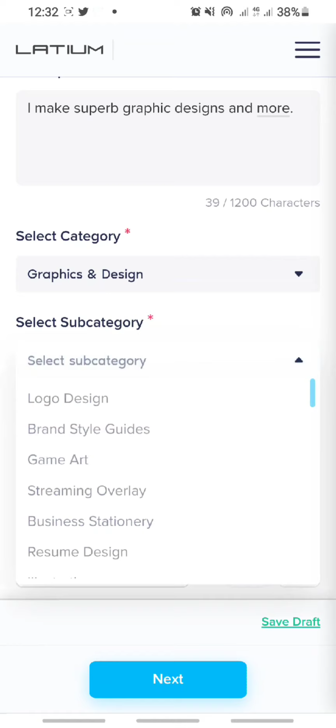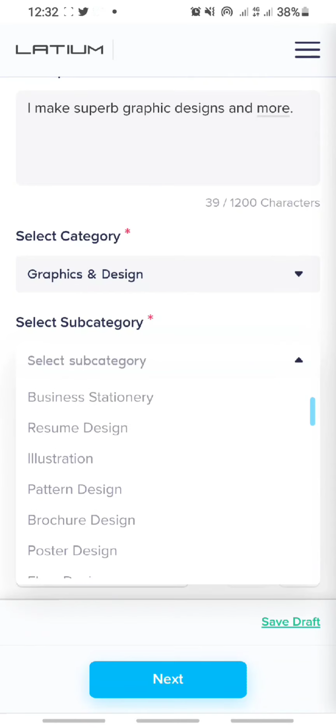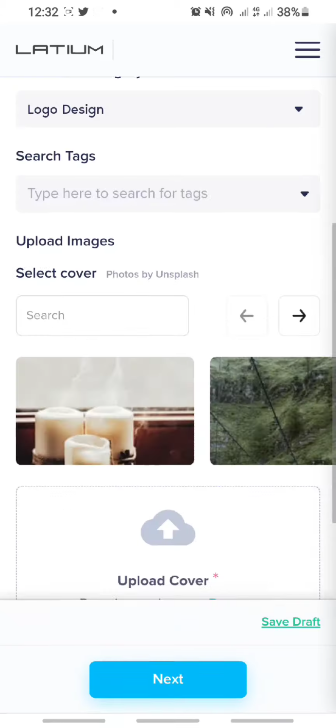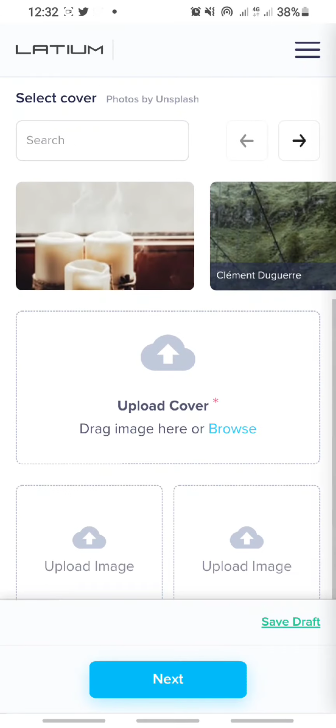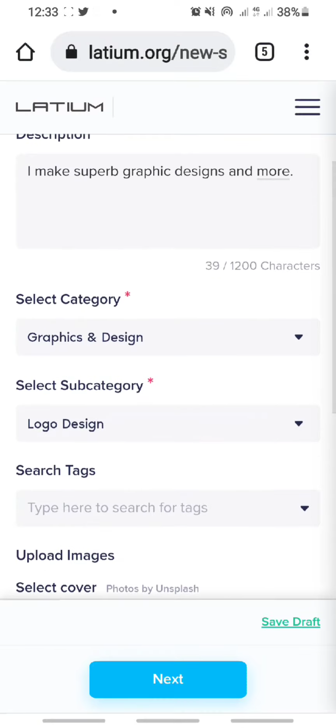Is it logo design, brand style guide, game art, streaming overlay, business cards, resume design? And for example's sake, I'll go with logo design. That's that. Then here you can upload a picture of your past work. After that, you click on next, and that will be all for this particular page.